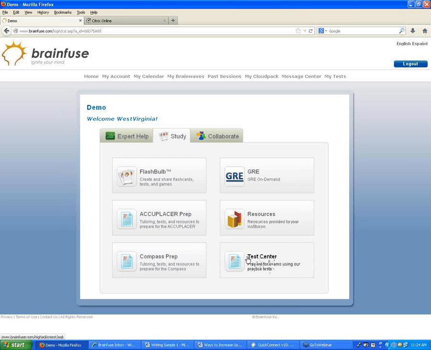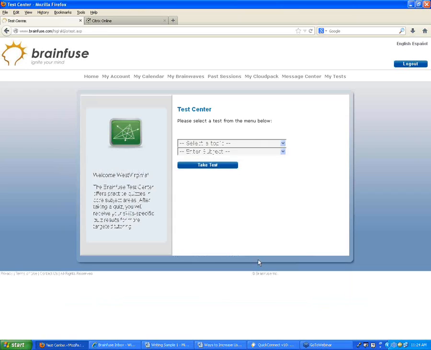And then the last button here in the study tab is the test center. This is basically a practice test area. You just click on the test center, and you can choose from the available topics here and then take practice tests in these subjects.